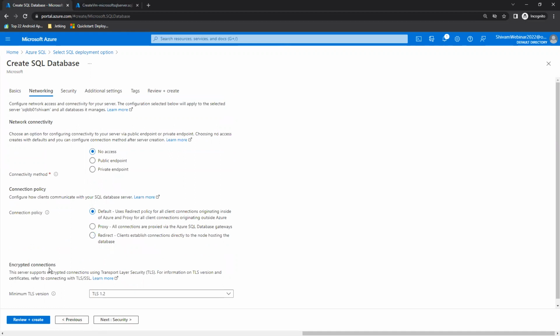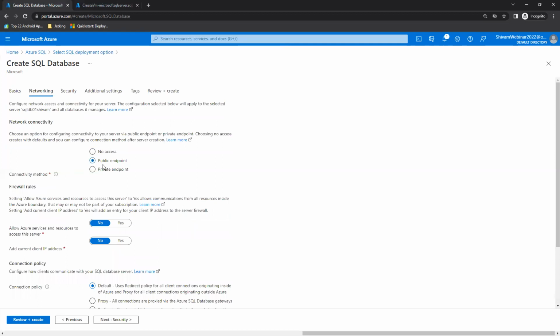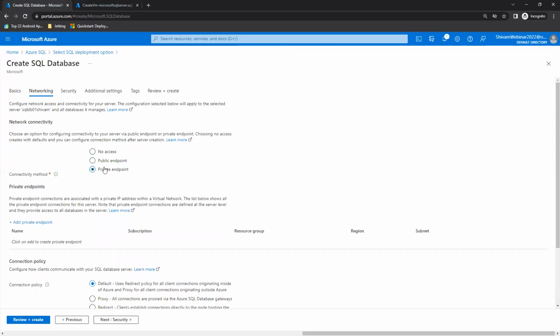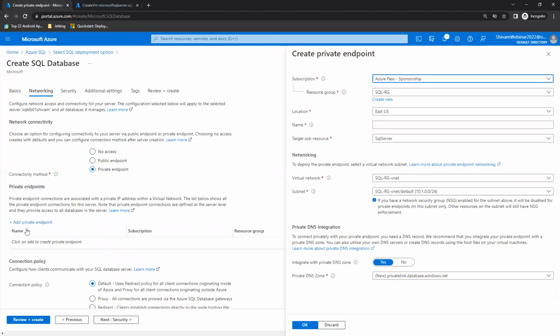Going to the networking section, under the networking tab you can select which type of networking you want for your database. Whether you want no access, public connectivity, or private connectivity. If you have private connectivity available, you can add your private endpoint, define your endpoint name, and then select the virtual network for which you want to create the private endpoint.